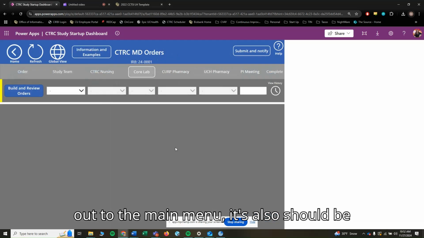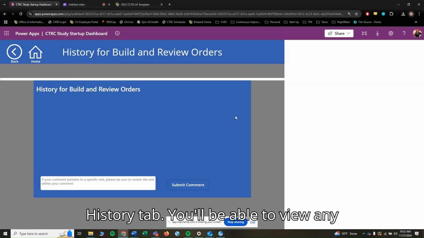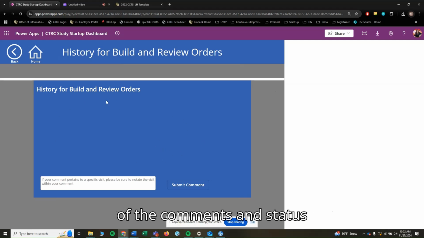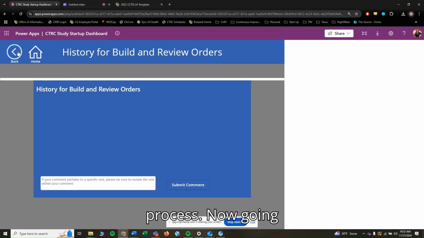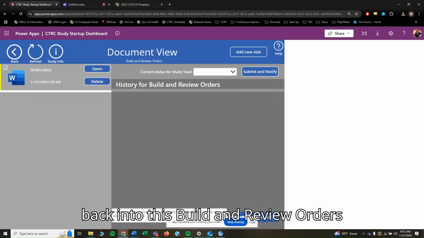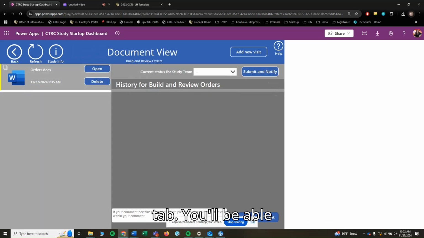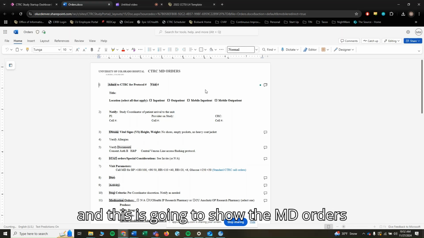Going back out to the main menu, it also should be noted that there's this really nice view history tab. You'll be able to view any of the comments and status updates as you go through the MD orders process. Now, going back into this build and review orders tab, you'll be able to open up your order here. And this is going to show the MD orders template.